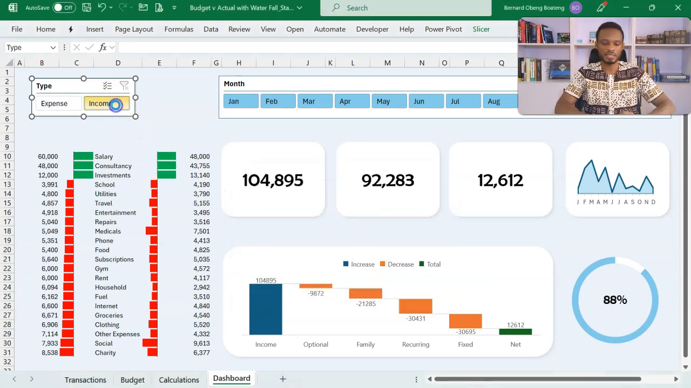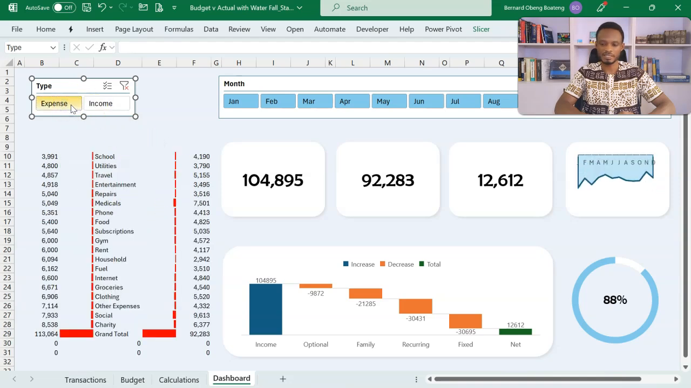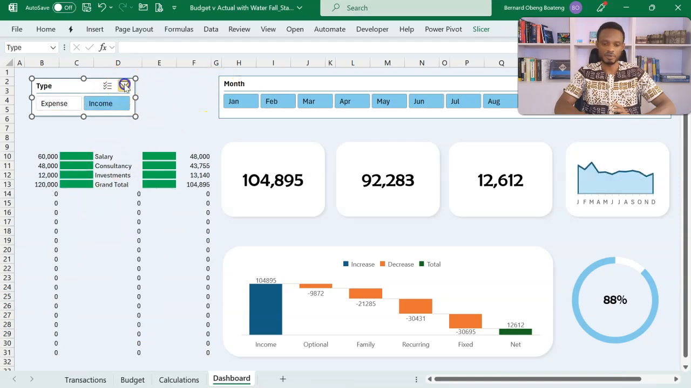So let's see how this works. If I click on income, I see only income. If I click on expense, I see only expense. If I click on the two, right, you notice that I have my net positions. So that's how this works, right? Later we'll deal with the zeros that are showing over here.